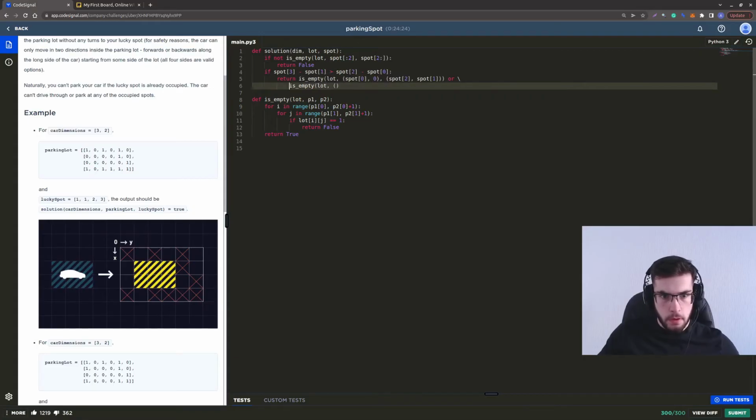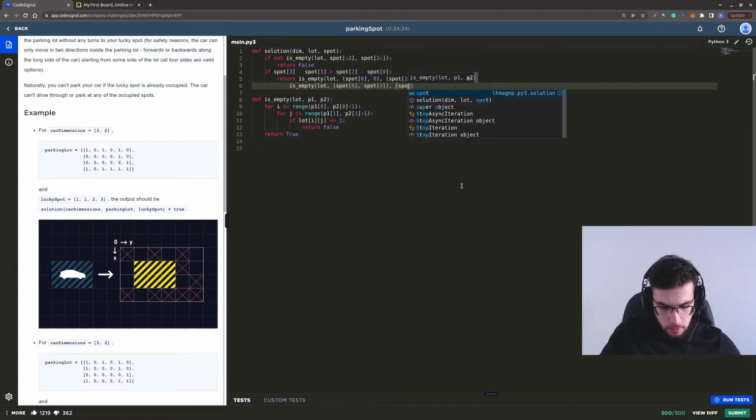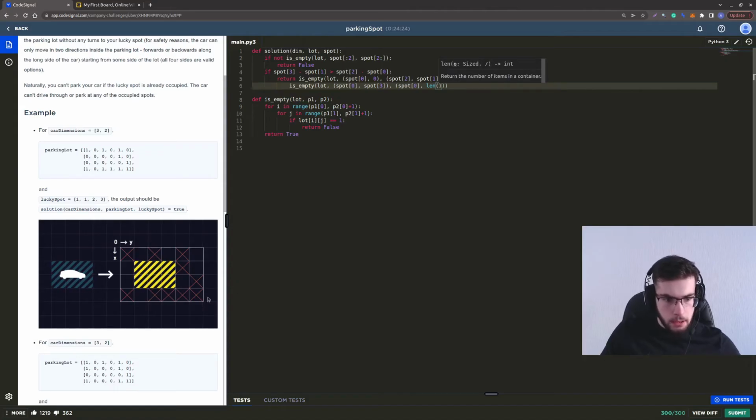So, for the right rectangle we have this upper left coordinate of spot 0, spot 3, and the lower right one is spot 2, and the length of this parking lot, which is, let's take the first row of the slot and calculate its length, and it will be -1. Because we start counting the points from 0.